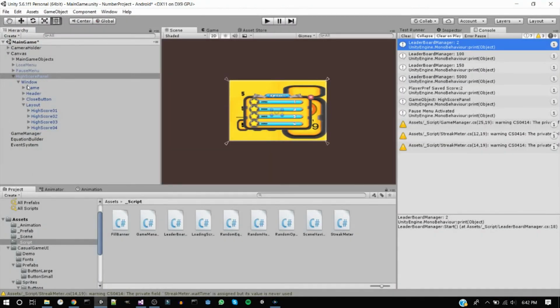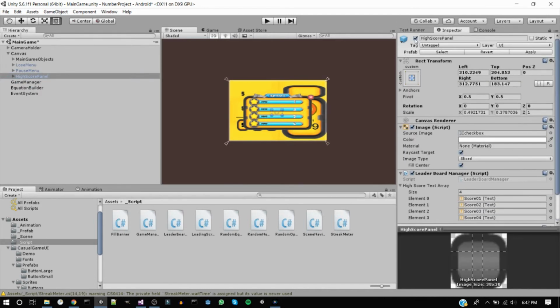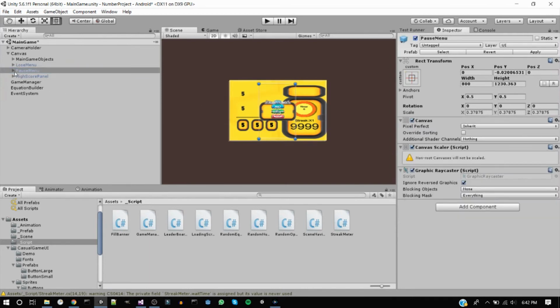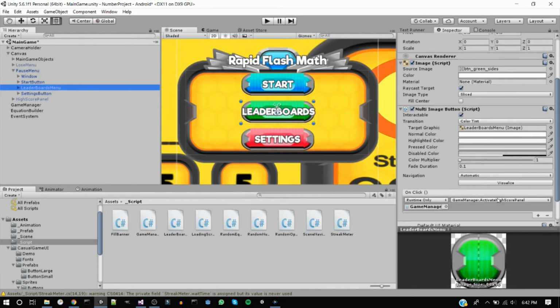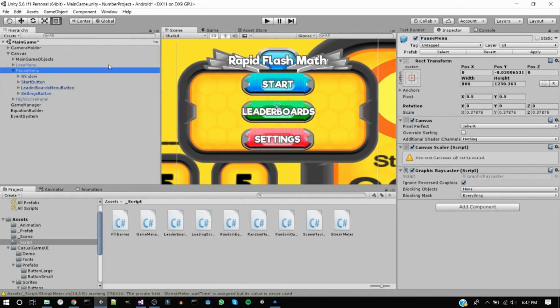So what we're going to do, we need to go to the pause menu. Pause menu, enable that. And then we need to get access to the leaderboard menu. I probably should name that leaderboards menu button, because that's what it is.